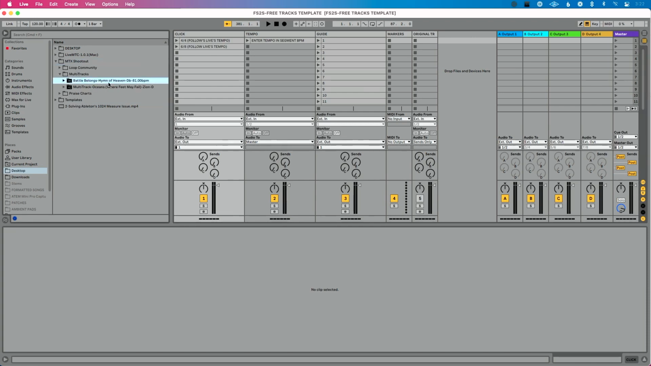Okay, so this is Battle Belongs, Hymn of Heaven, key of D flat, 81 BPM. That is the song we'll be using for today, but the process is really the same exact process no matter what multitrack you have. And I'll mention a few fun things along the way.